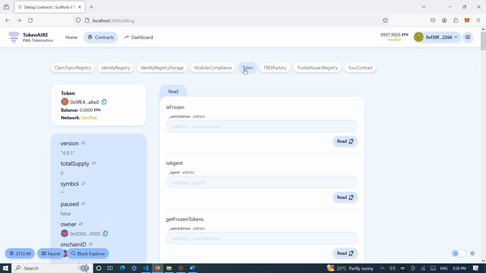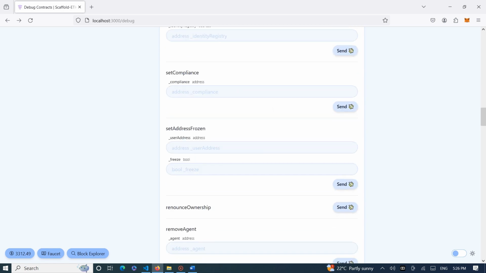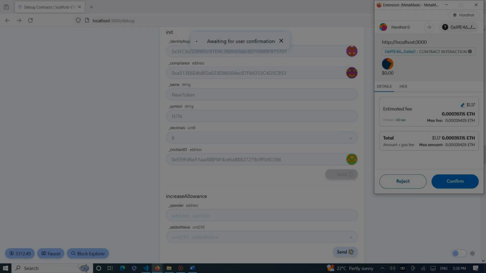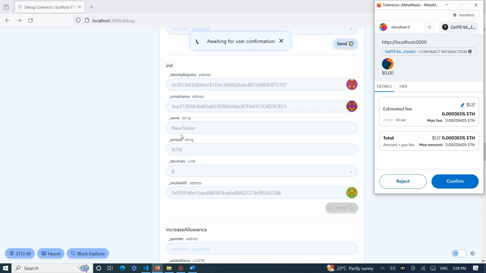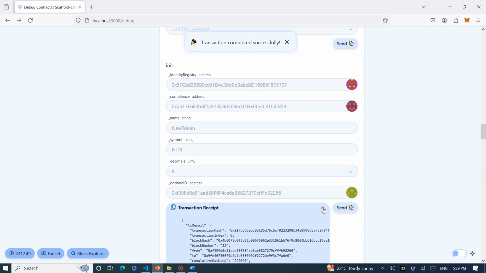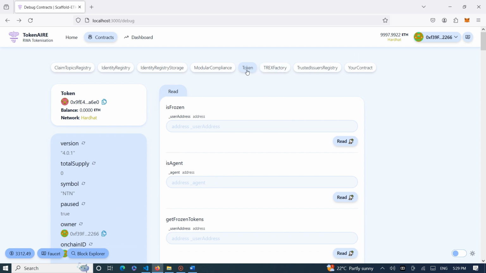The next step is to initialize the token contract. Let's give a dummy token name and a symbol, and connect it with the identity registry and the compliance contracts. As the transaction is completed, the token is now on chain, ready to be minted.